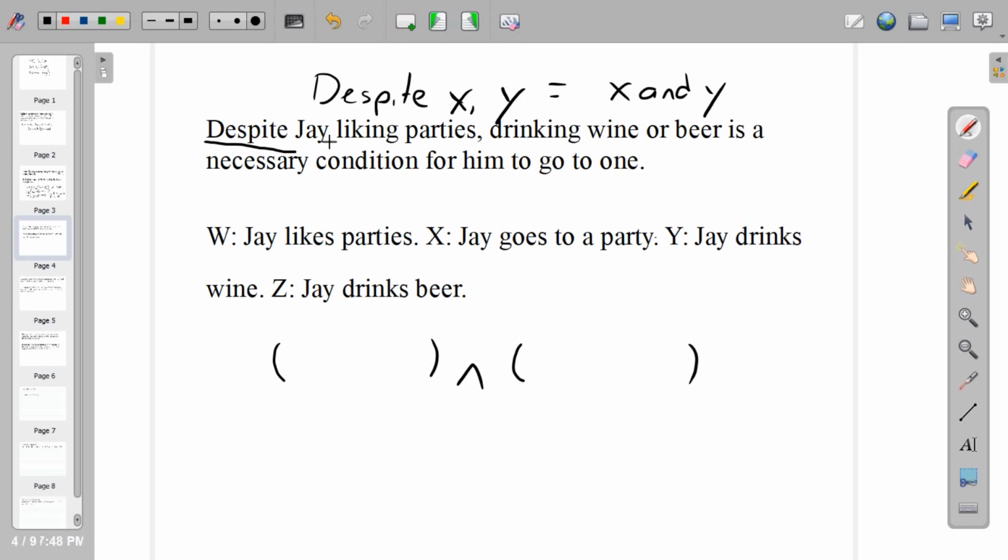Okay, so despite J liking parties, comma, again the comma is the hint on where the break is, despite J liking parties, so W, I guess we didn't need these brackets here, but W and something. Drinking wine or beer is a necessary condition for him to go to one, that is to go to a party. Okay, so necessary conditions.